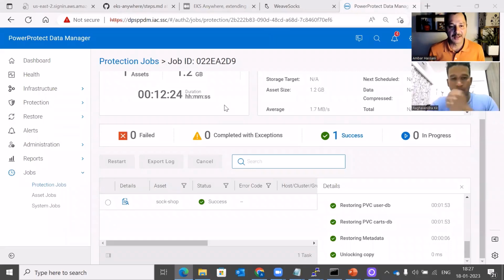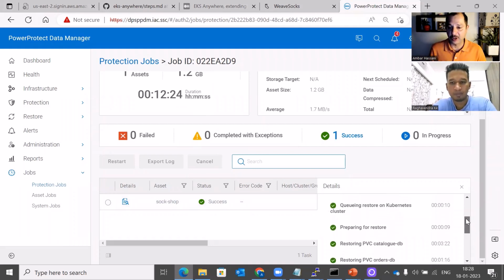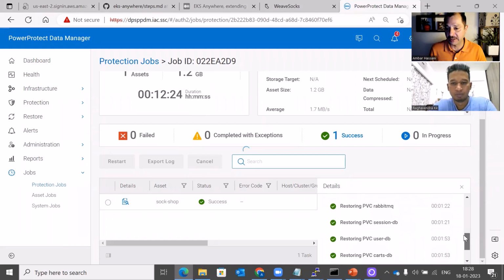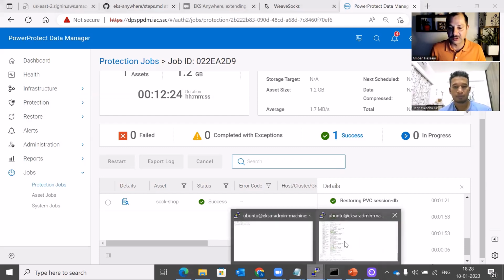So we can see that, roughly about 12 minutes into the restore operation, the restore job is a success. So from an operator standpoint, from where I stand, I can see that the SockShop application has been migrated successfully from A to B, that is from EKS to EKS-Anywhere. We can look at the step log, and you can see that all the restoration jobs have the PVCs restored, and finally the metadata has been restored. Now metadata is basically the pods and every other thing that has to be restored along with the PVCs. That is.